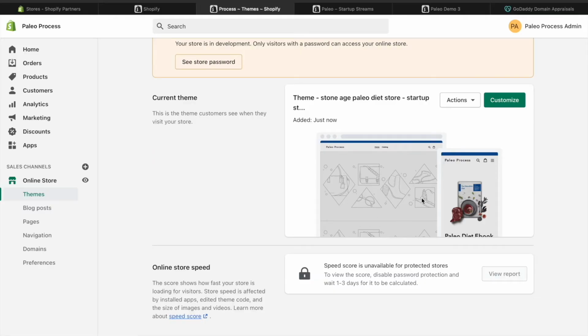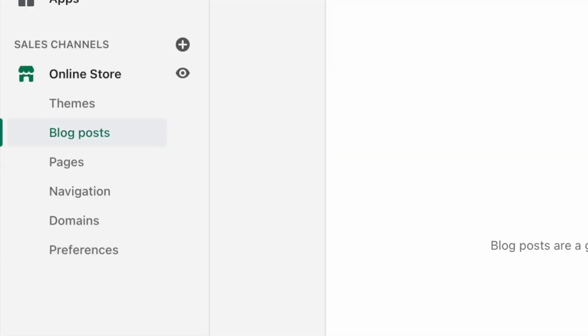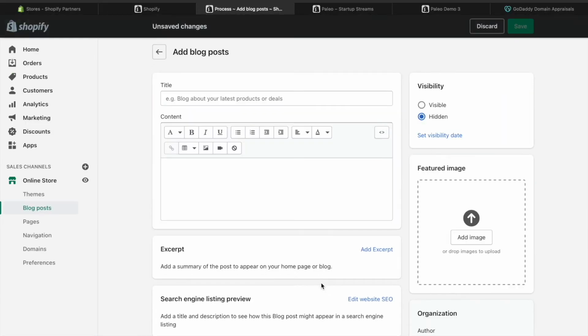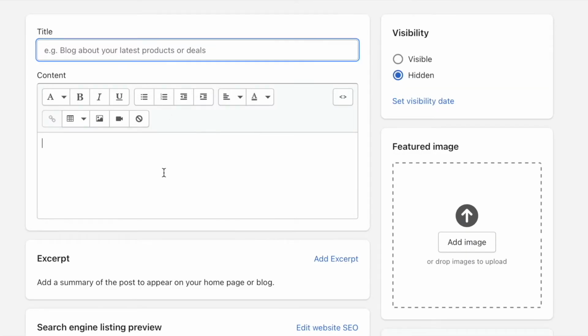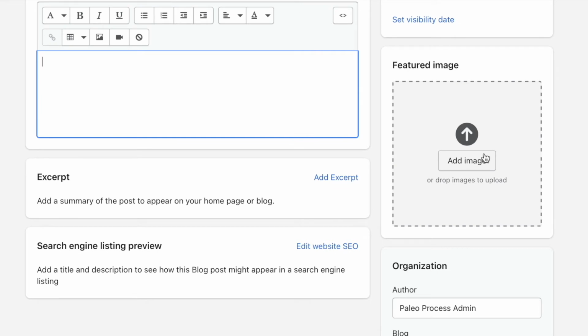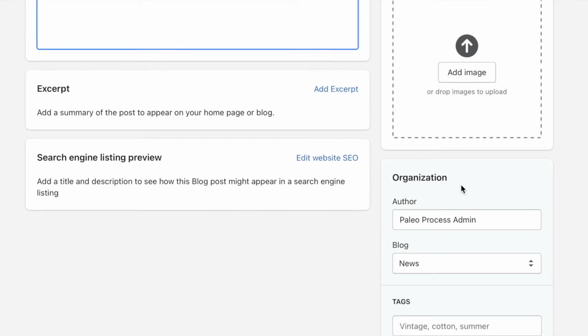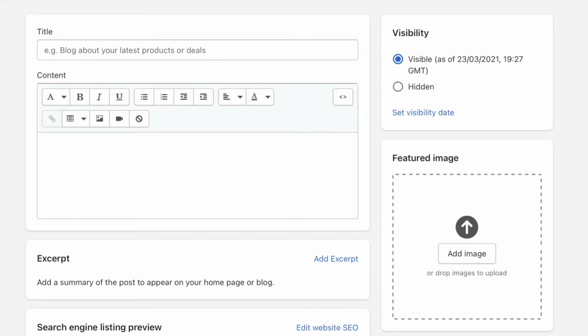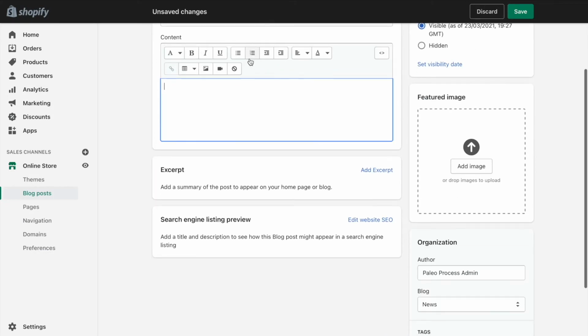So you can see it's not yet complete, so we're going to make our way continuously down the left hand side. Blog posts, here is super easy to use Shopify's built-in blog engine. You can write your title, your content, you can write an excerpt, add a featured image. You've got various settings here, and then just make sure you go visible, and then that's how easy it is to make a blog post on Shopify.